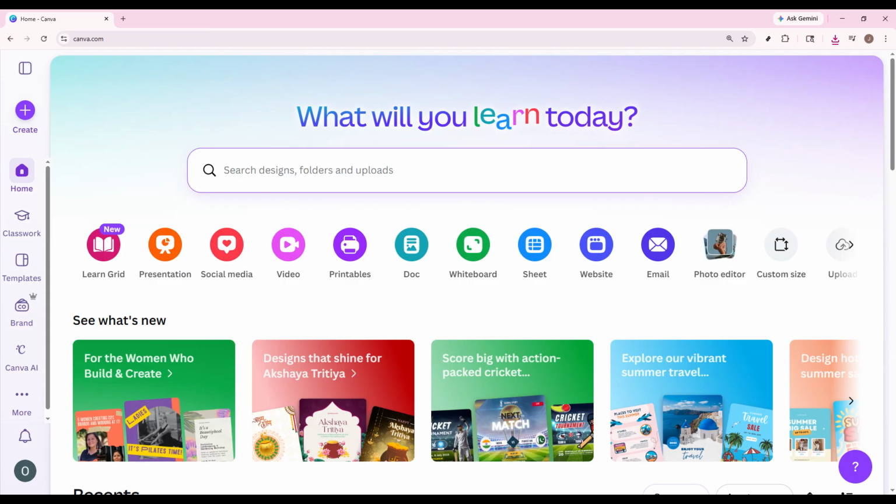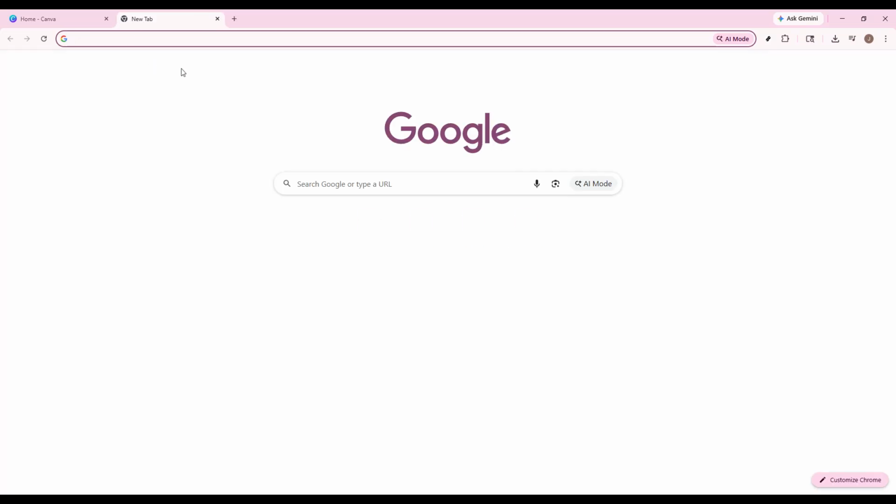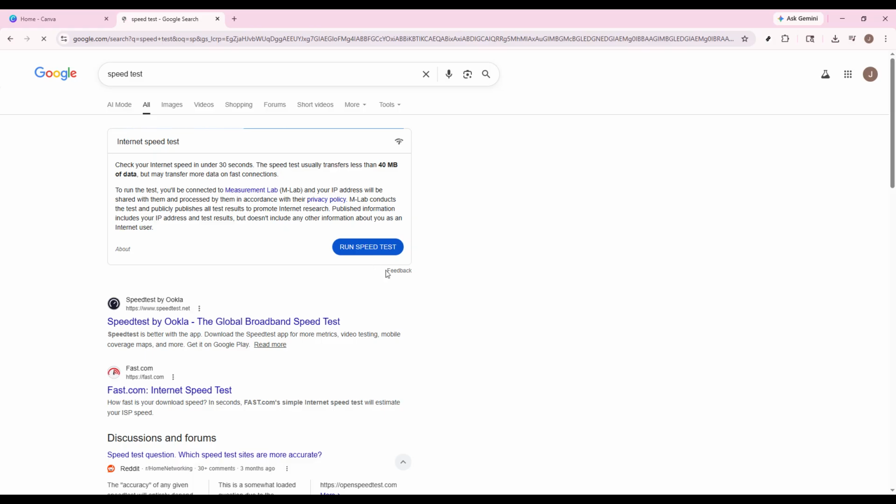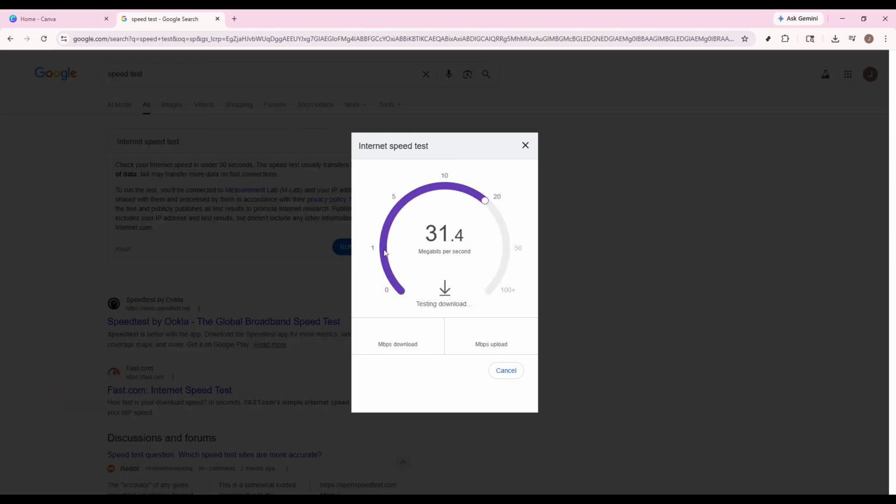If the error is still there, the next thing to check is your internet connection. Open a new tab and search for a speed test, then run the test to make sure your connection is stable. Canva depends on a reliable internet connection, so if your speed is slow or your connection is dropping in and out, that can trigger the error occurred message. If your internet looks weak, try switching networks, reconnecting your Wi-Fi, or restarting your router.